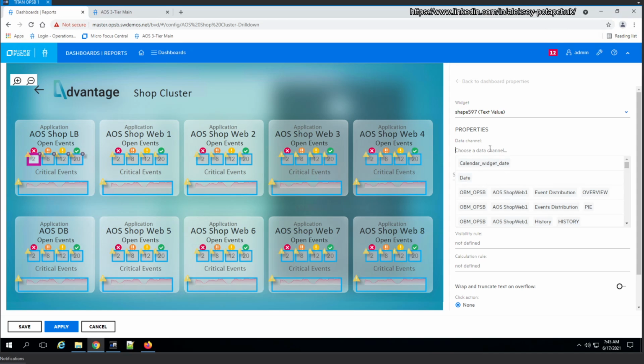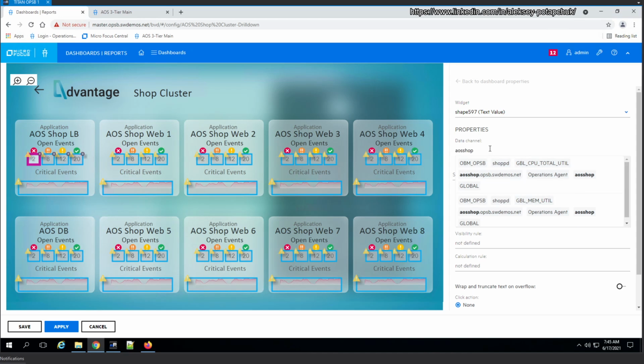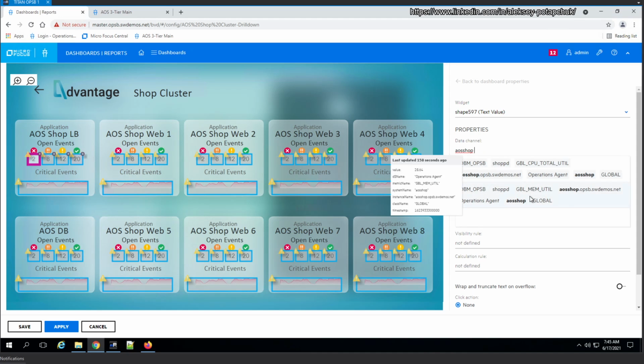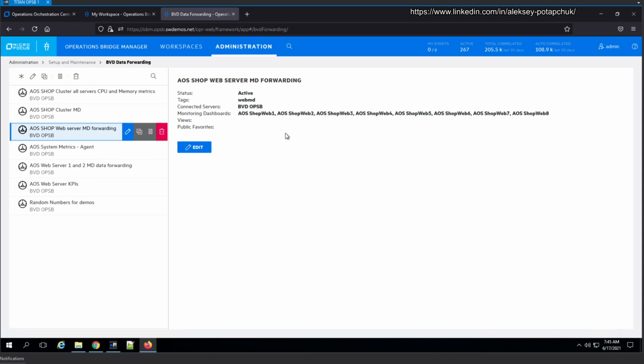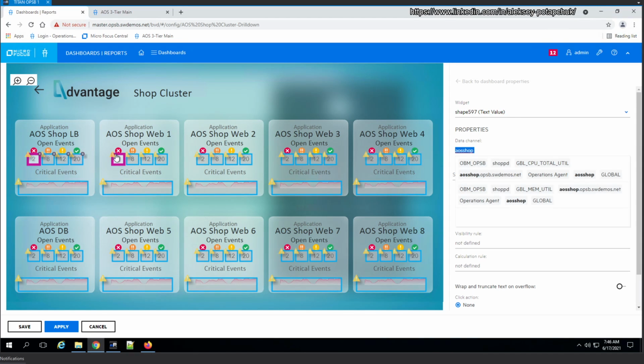So it's called shop LB. So it's actually the server name is AOS shop. So I can filter it out over here. And it's going to be events. No, it's actually going to be pi. AOS shop. And it might be called something else. So we will check our trusty monitoring dashboard forwarding, and we don't have the monitoring dashboard forwarding. It means that we would be faking the events on this one. So I'll skip to one that exists.